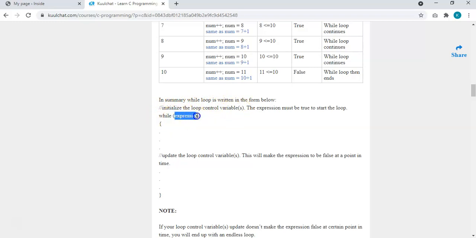So you write the conditional statement. In the previous week, we learned how to write a condition, the if condition. So you write your condition here and then you update the control variable so that at a point in time the condition will be false, then your loop ends.